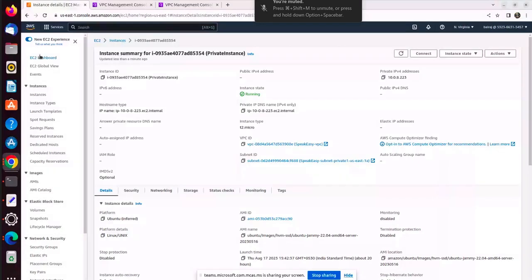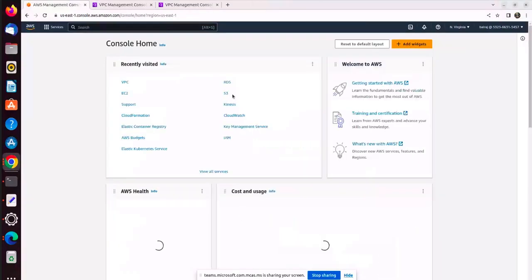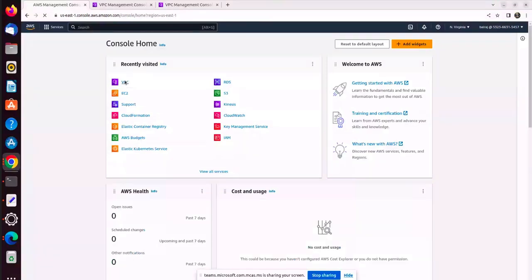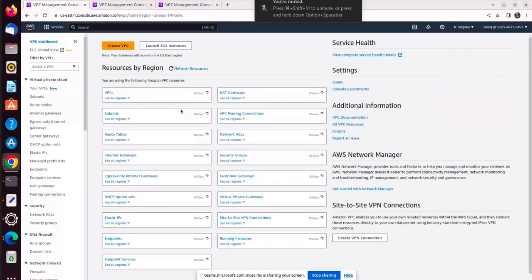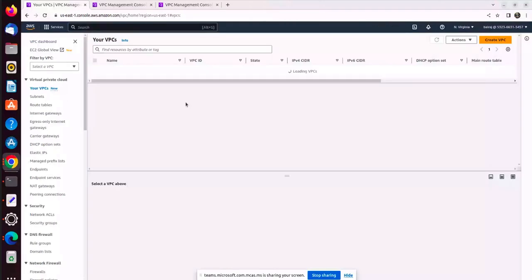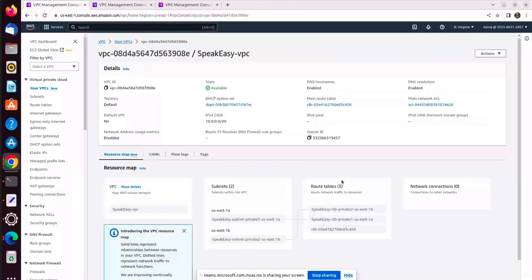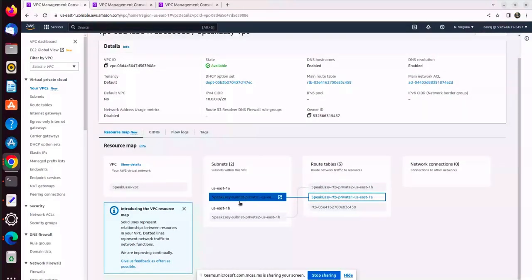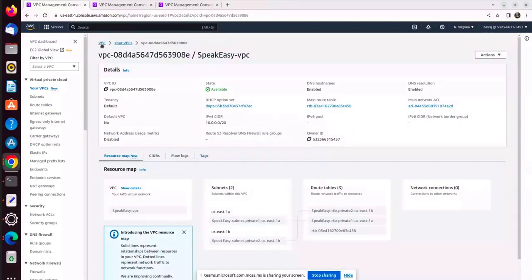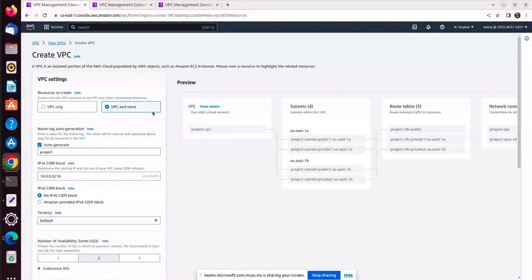To begin with, first of all, we create a VPC. What I mentioned here is the VPC name, Speakeasy VPC. When I click on this, it offers two subnets, both of which are private. I think everyone is aware of how to create VPCs. What I did is choose VPC and more, which automatically creates the subnets, routing and everything according to our requirements.